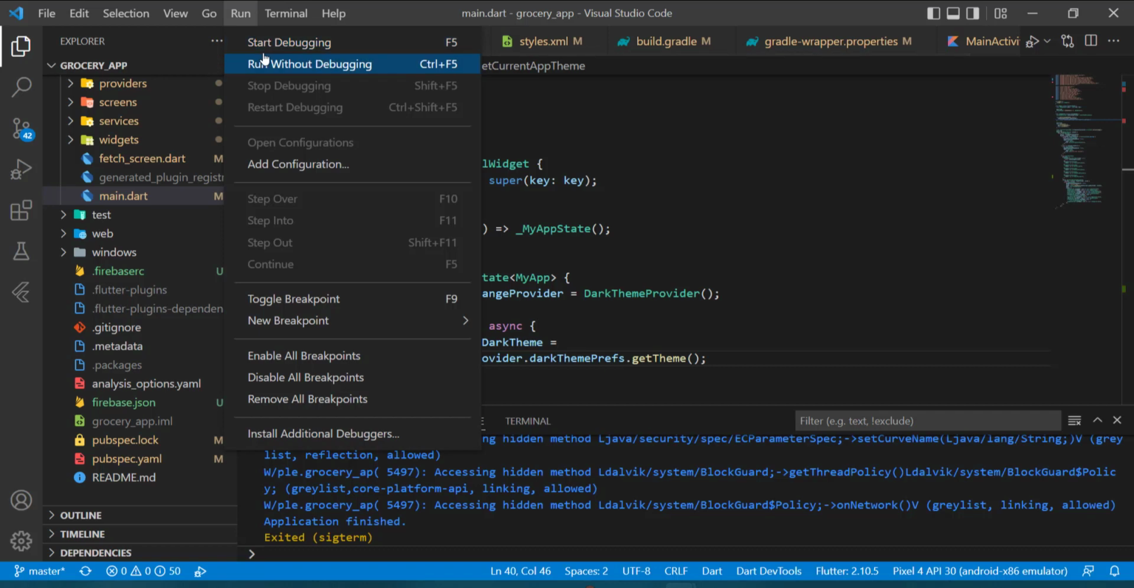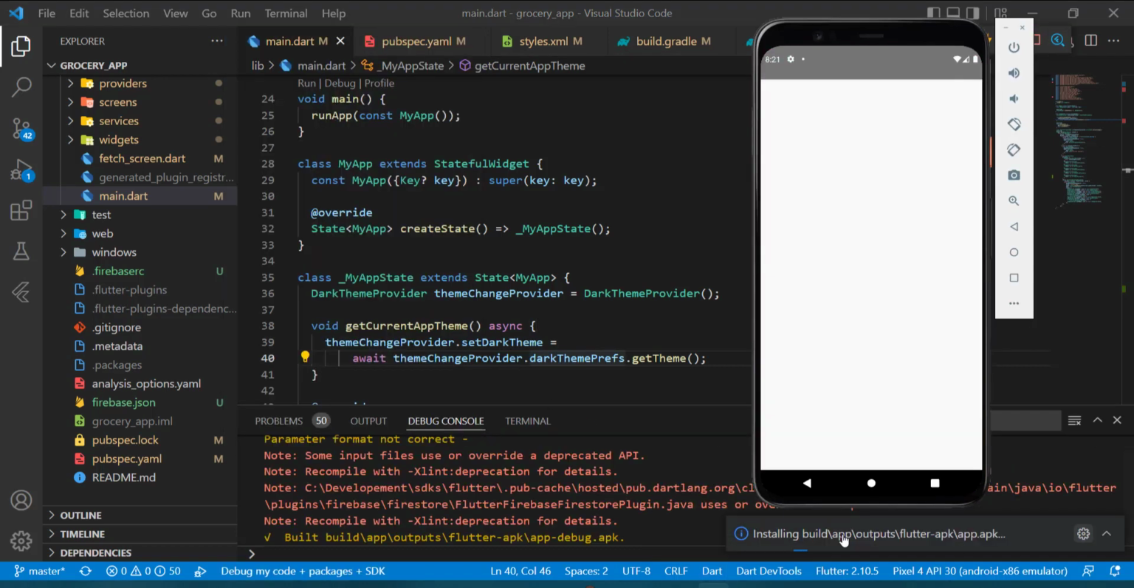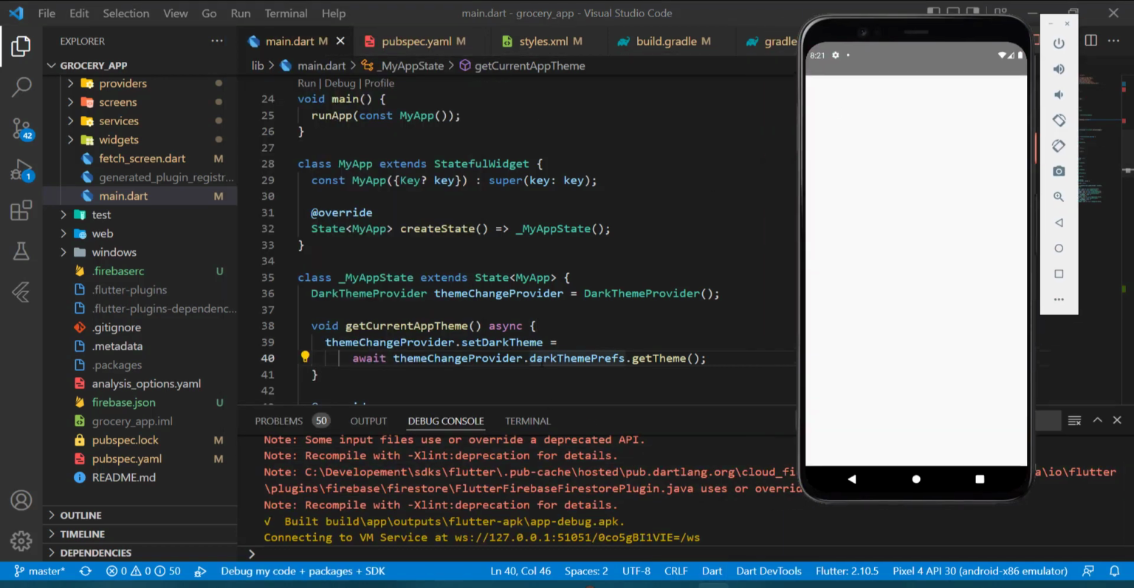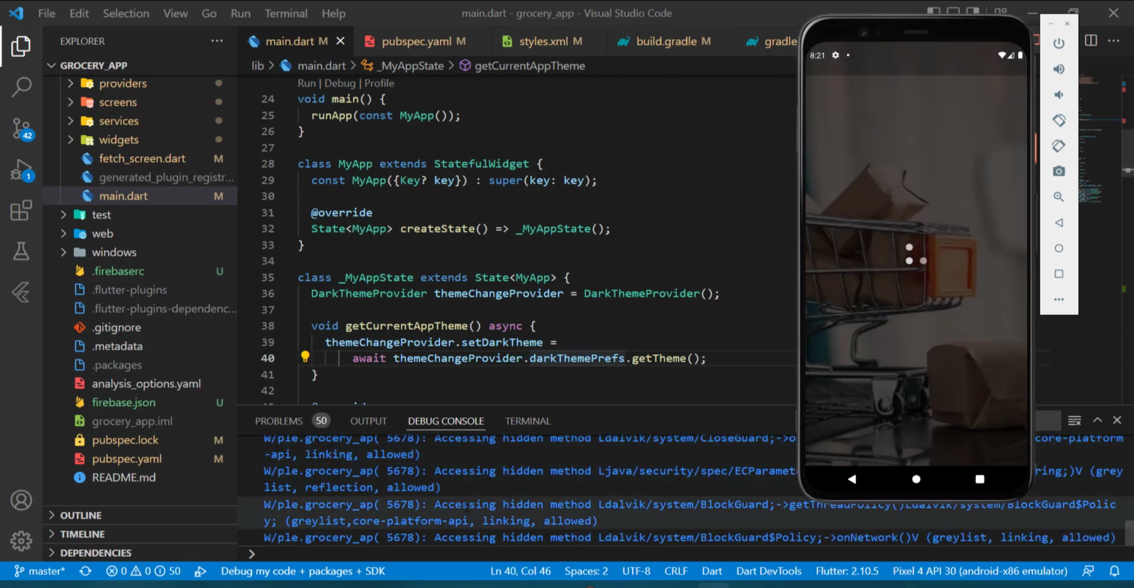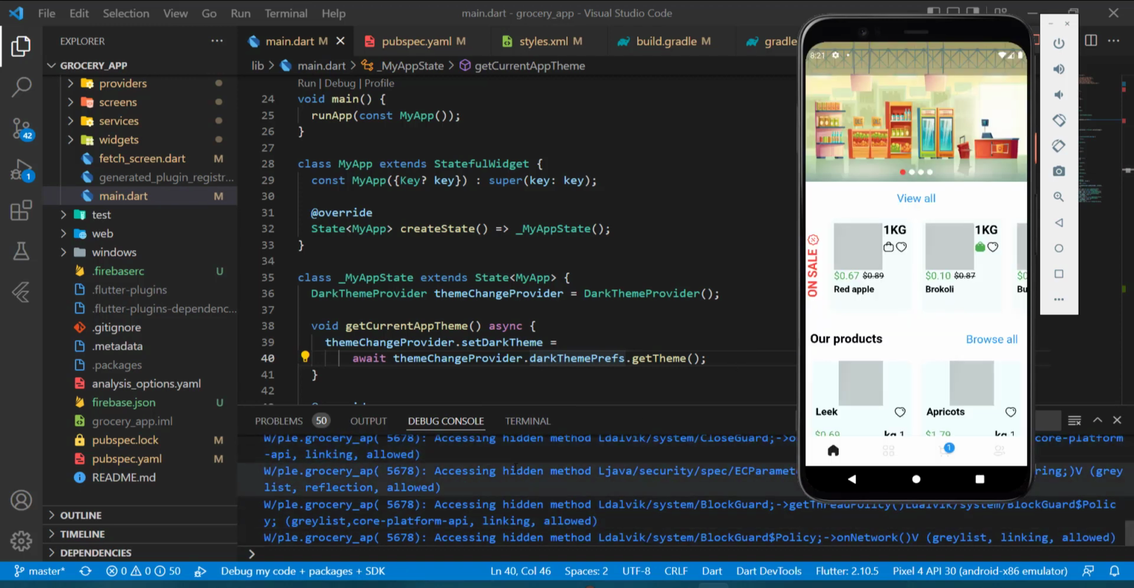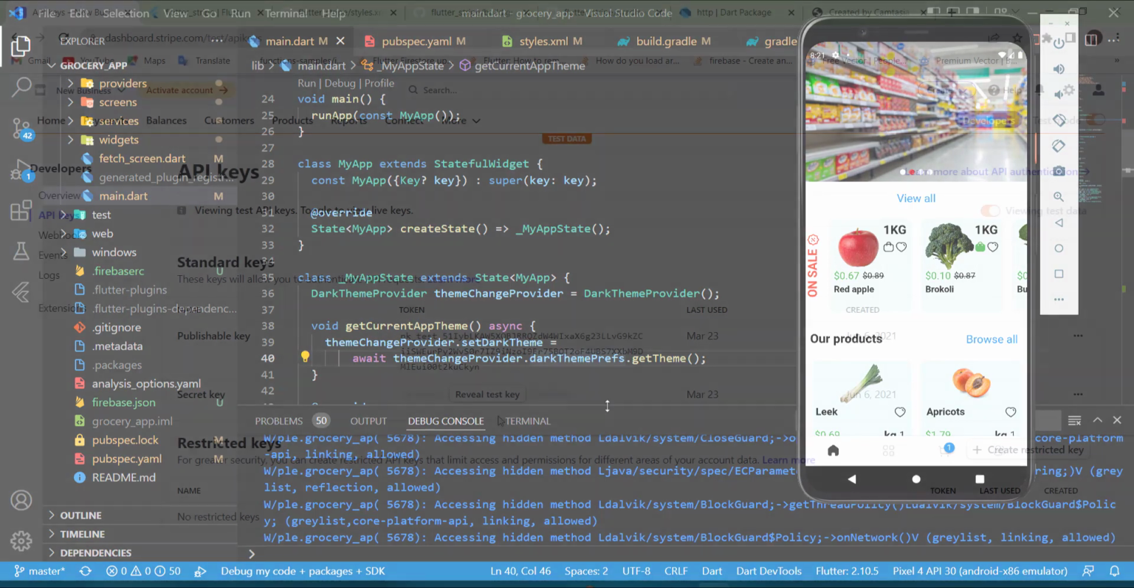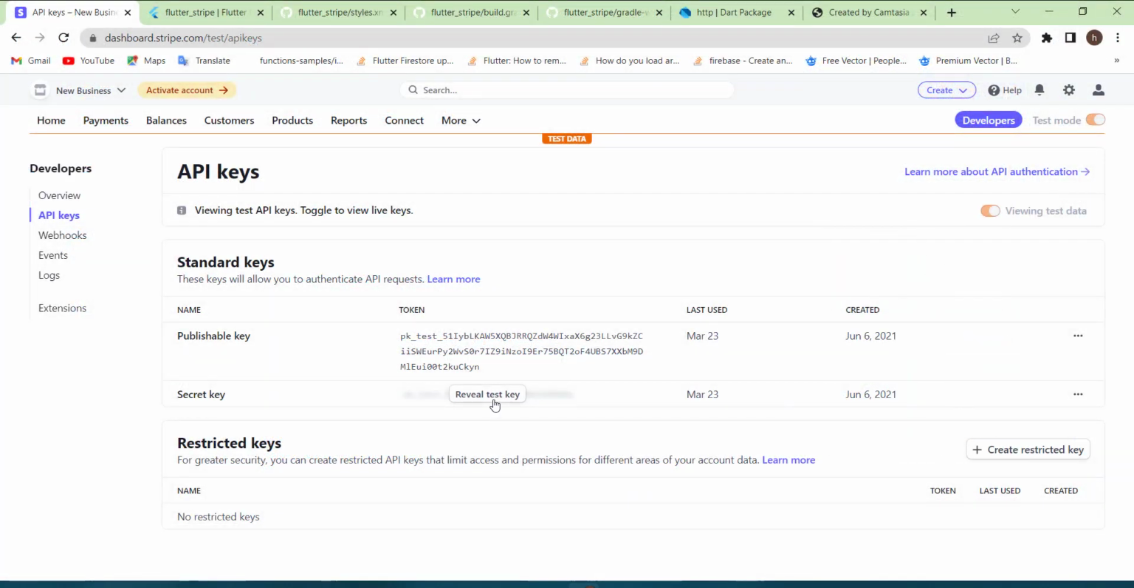Okay, so let's run again and wait. Okay, so the installation is completed and we got no errors. Now we can proceed and start writing our code. Okay, so now let's start writing our code.